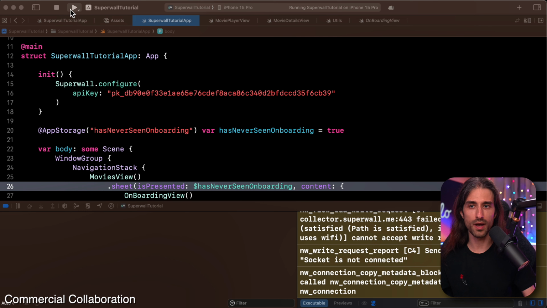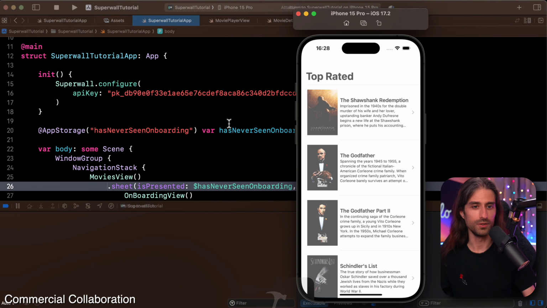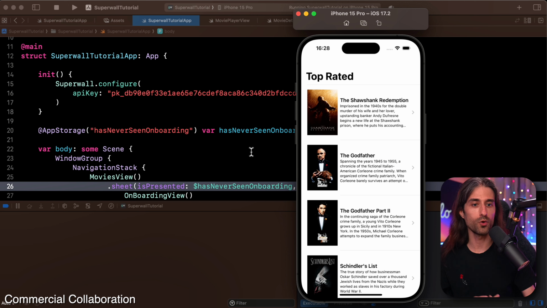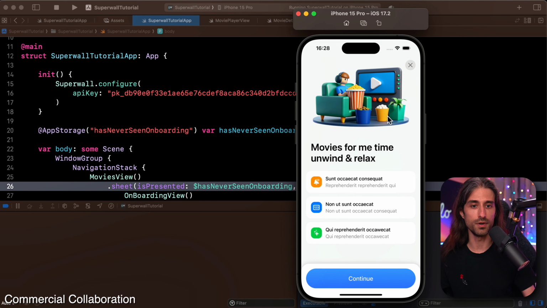Let's go back to Xcode and let's relaunch the app in the simulator. So the app has been relaunched. It means that the Superwall SDK has been reinitialized and the changes to my campaign have been fetched locally. And so now I'm going to click on the watch a movie button and you can see that I indeed have the paywall that is meant for users that said that they prefer to watch movies alone.